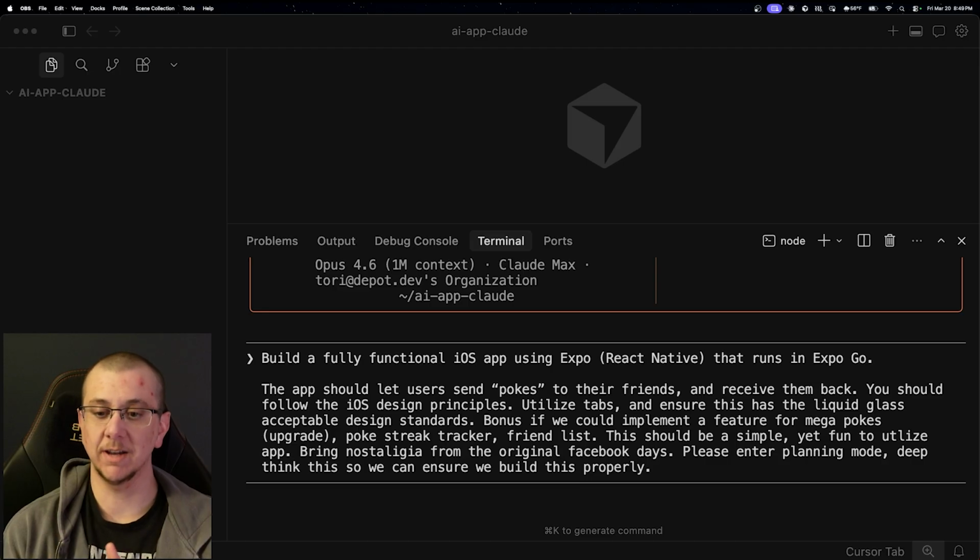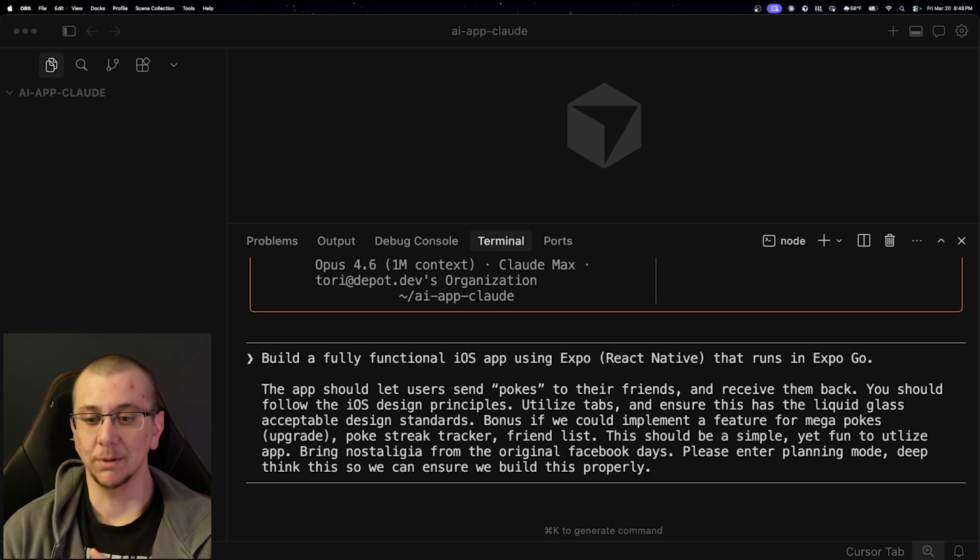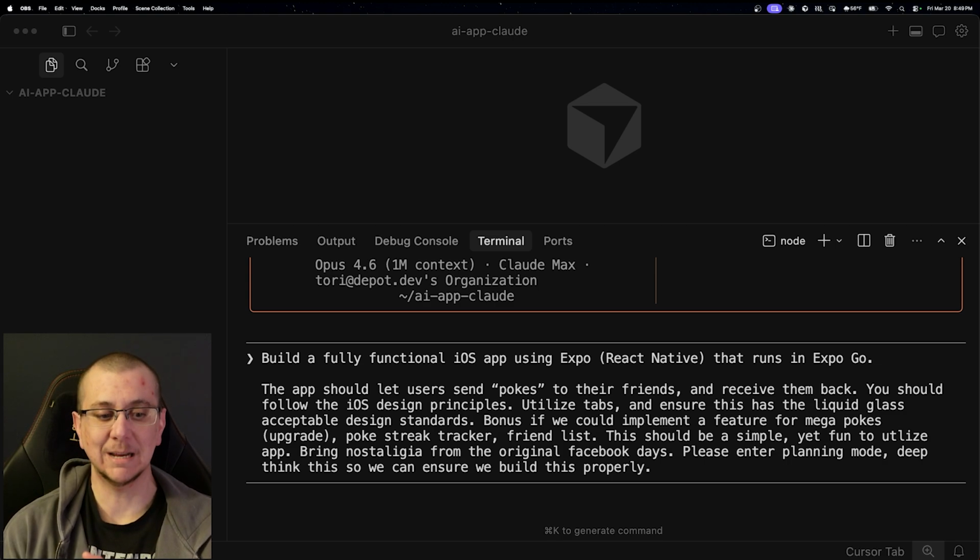Bonus, if you can implement a feature for mega pokes for upgrades, poke streak tracker, and a friends list, this should be a simple yet fun to utilize app. Bring nostalgia from the original Facebook days. You remember those poke days? Those were the days. Please enter planning mode. Deep think this so we can ensure we build this properly.